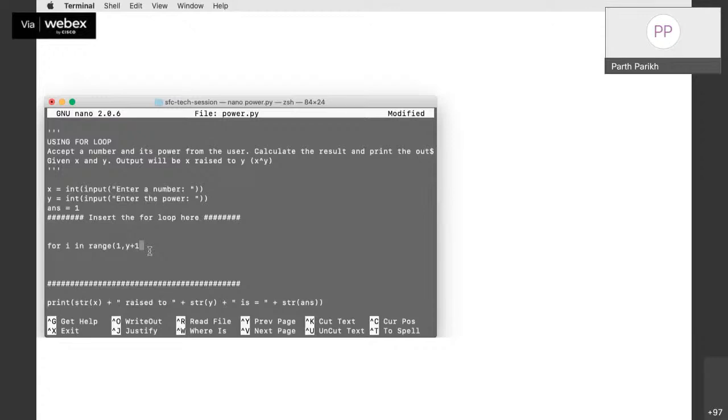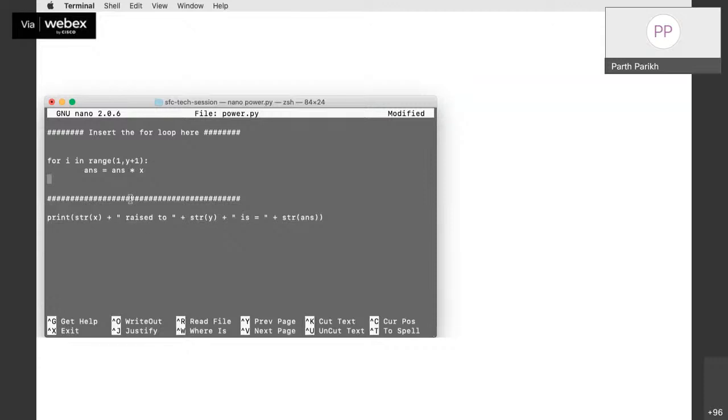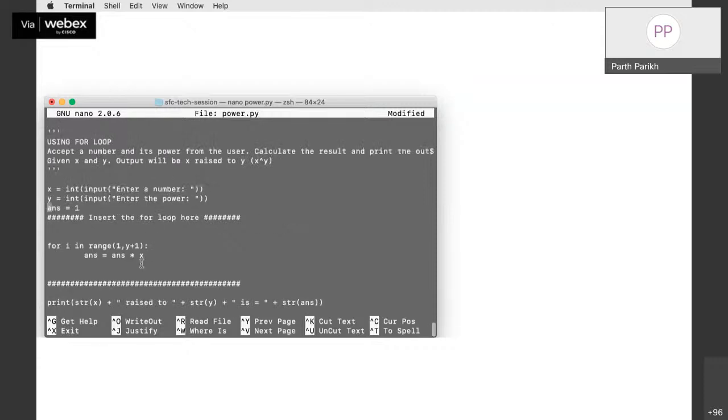So I want it to start from 1 to go until y plus 1: for i in range 1 to y plus 1. Then I have a variable called answer here. So I'll just do answer is equal to answer into x. Okay. So this for loop will multiply x y number of times and store the final result in a variable called answer. And then there is this print statement to print the output.